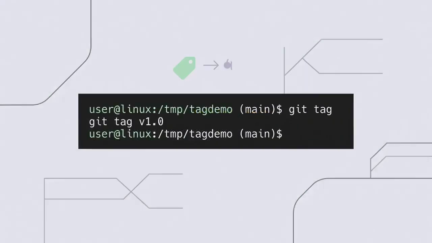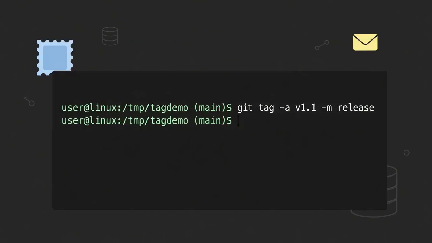Now we create a lightweight tag named version 1.0 with a plain git tag command and no options. Lightweight tags are just sticky notes, a direct pointer to the commit, with no extra metadata stored alongside them. Now we create an annotated tag named version 1.1 using a flag and a message with -m. Annotated tags are full Git objects stored in the database, capable of carrying the tagger name, email, date, and a message, the same as a commit.